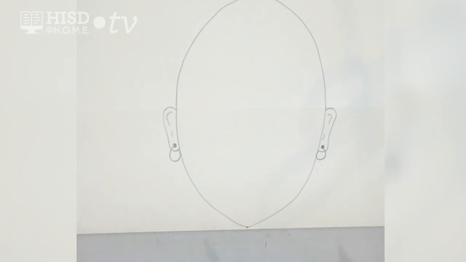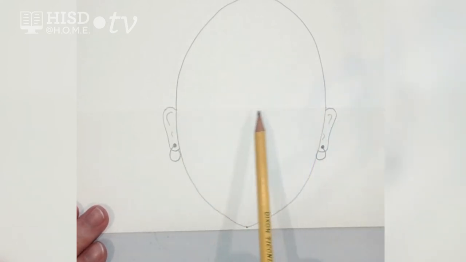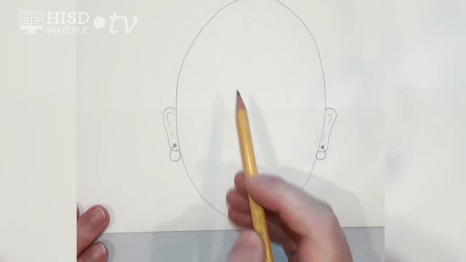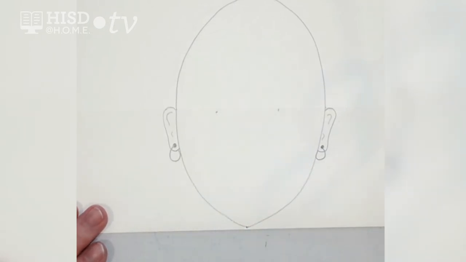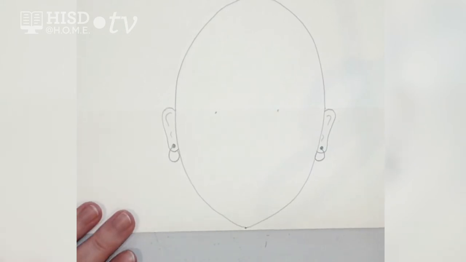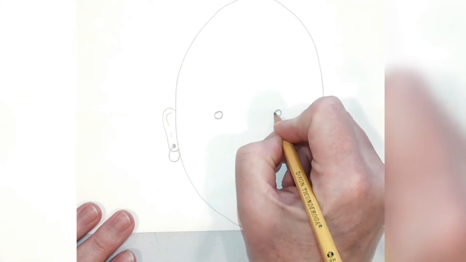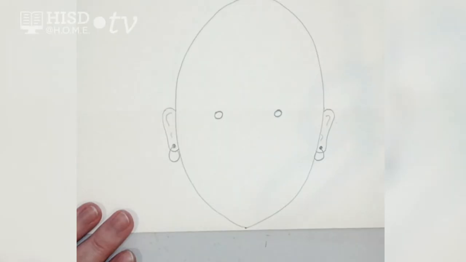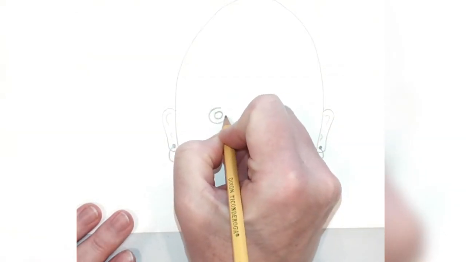Okay, now my eyes. My eyes are going to go right there. See that line? My eyes are going to stay right there on that line. And I'm going to draw a dot for the middle of one eye and a dot for the middle of the other eye. Now, thank goodness my eyes aren't that tiny. I need to draw them bigger, right? So I'm going to start by drawing a circle right there and a circle right there. That's the inside part of my eye called my pupil. Now I'm going to draw a bigger circle around the outside of that eye.